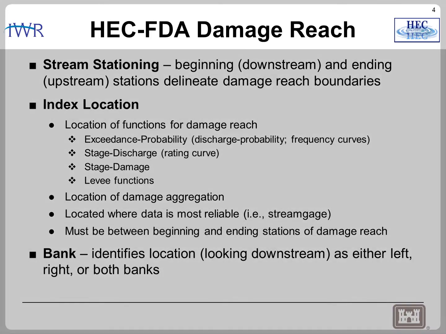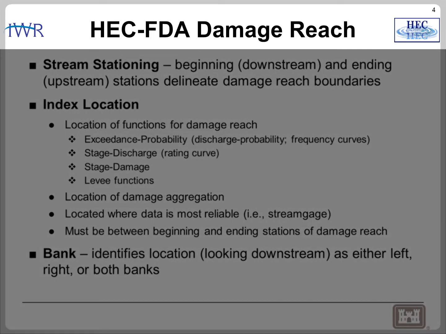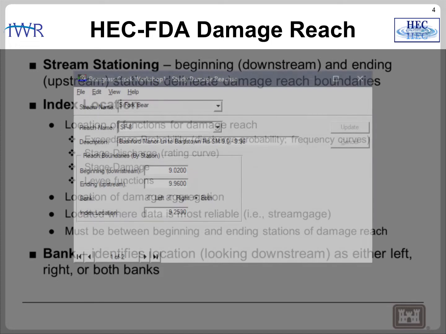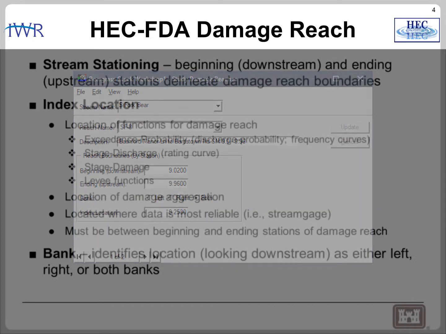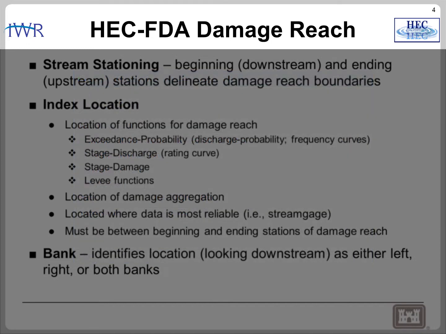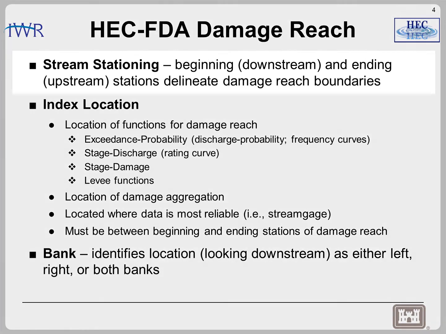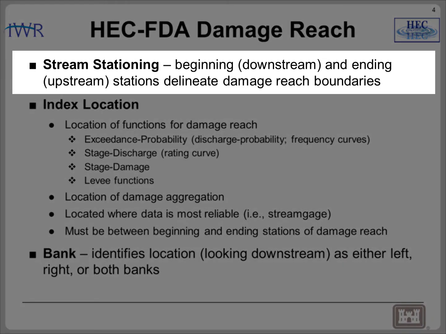As I mentioned, damage reaches are important FDA concepts as they are used to define consistent data for plan evaluations and to aggregate structure and other potential flood inundation damage information by stage of flooding. So let's discuss damage reaches in more detail now. The stream stationing convention must be adopted for the study. It is used to define damage reach boundaries, damage reach index locations, water surface profiles, cross-sectional locations, and structure locations.